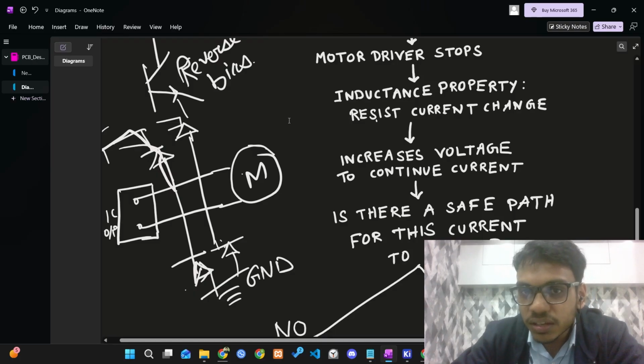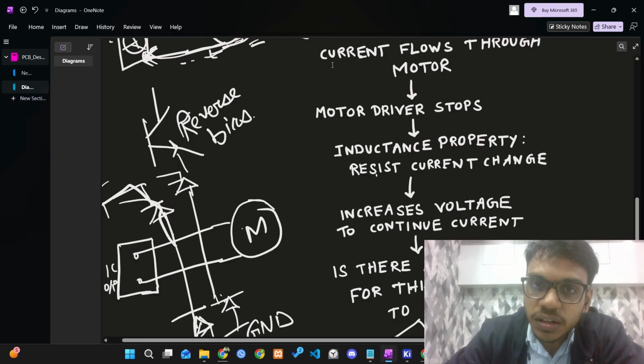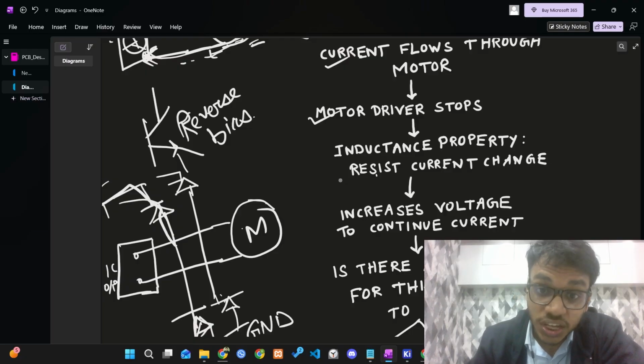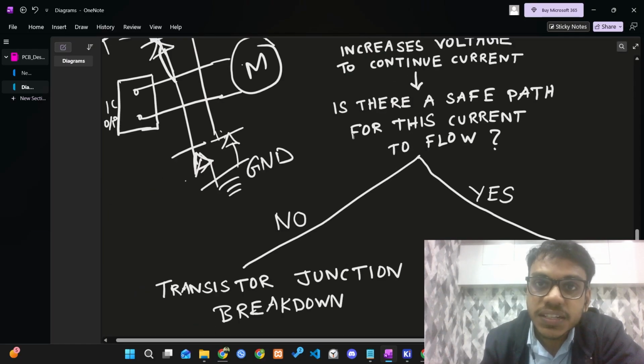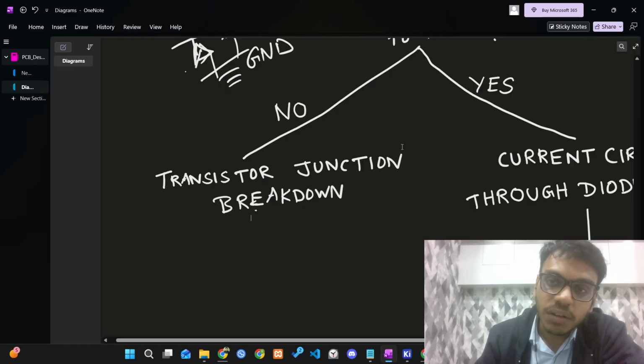So this is a very small flow diagram. The motor driver turns on, then current flows through the motor, then the motor driver suddenly stops. Due to the inductance property, because there is a coil inside the motor, it will resist the current change, and thus it will increase the voltage. Why will it increase the voltage? Because it wants that current to flow in the same direction even after the motor driver has stopped. Now, if there is no safe path, it can actually damage the transistors inside the IC, and transistor junction breakdown can happen.